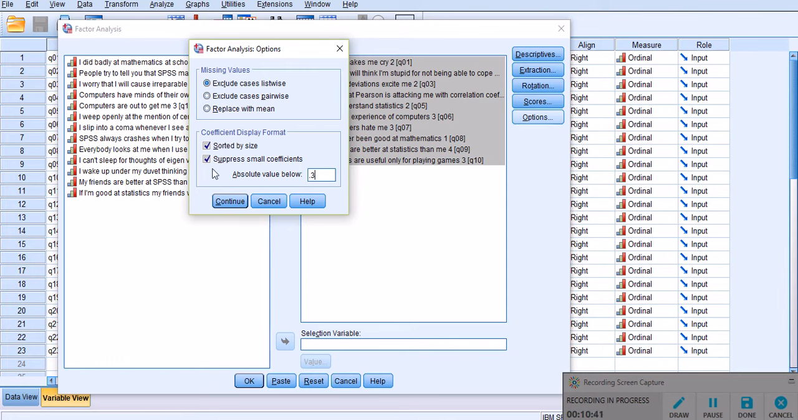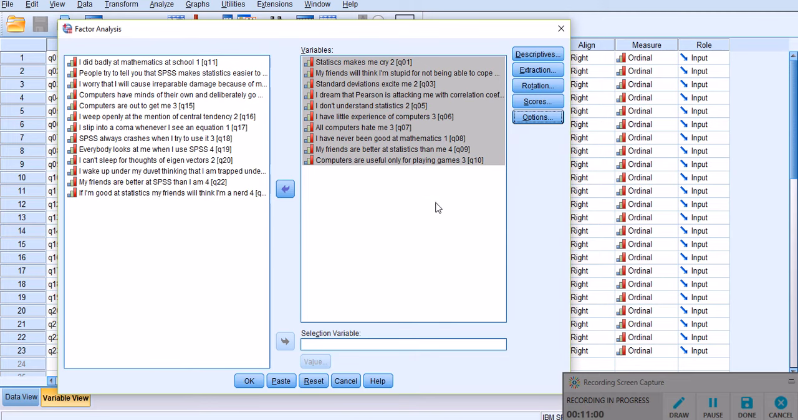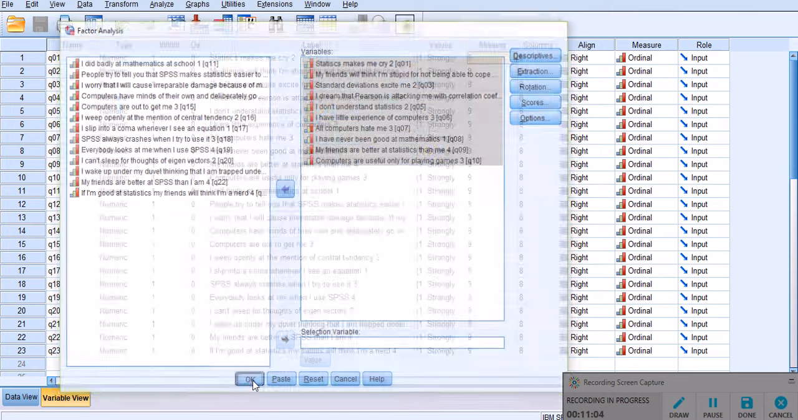Okay, although I did this, I'm going to unclick them because I want to show you how to calculate eigenvalues, and therefore I'll need all the statistics without suppressing anything. I think that will be useful. So let's click on continue. I have now chosen 10 items and gone through these tabs. I'm going to click OK.